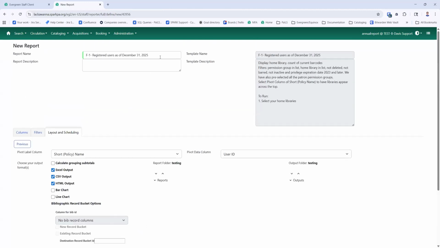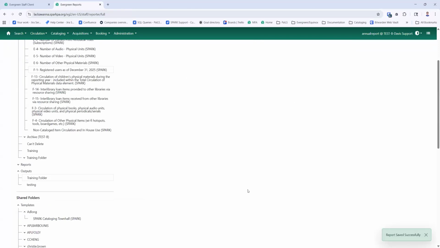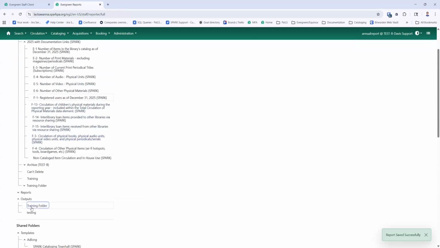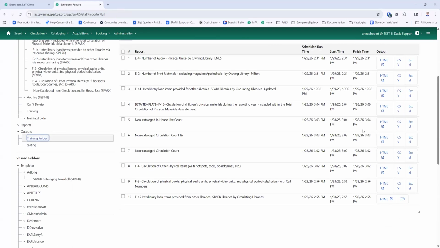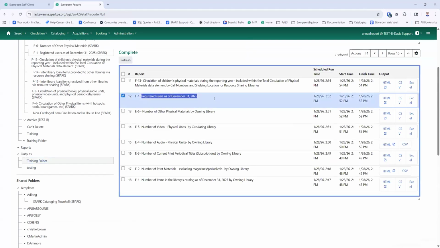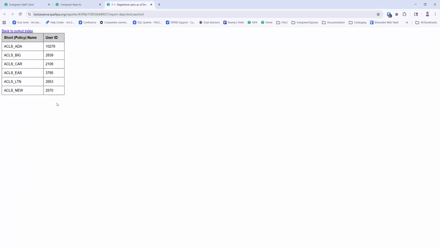So I'm going to remember to change the name. And I'm going to schedule and save my report. So then I just wait for it to finish, either via email or in my folders. Sorry, wrong folder. And I am looking for registered users as of December 31st. So I'm going to hit HTML, and then I'll get the raw counts and the libraries. Pretty simple.